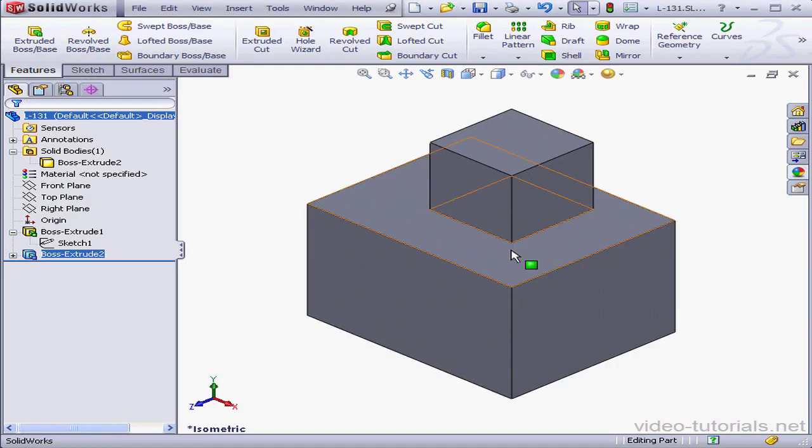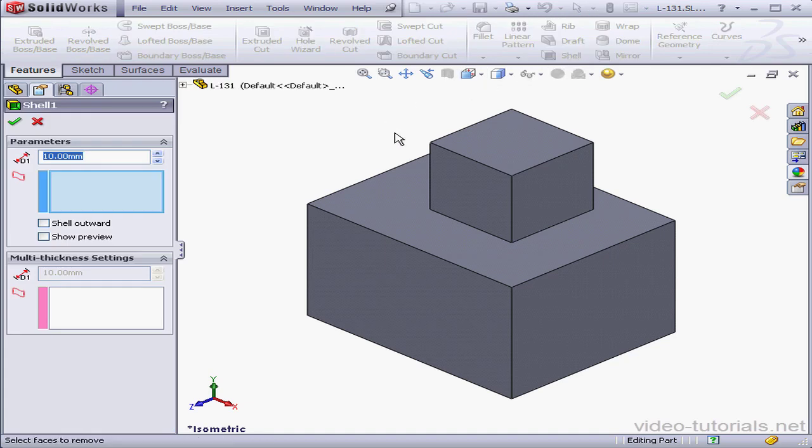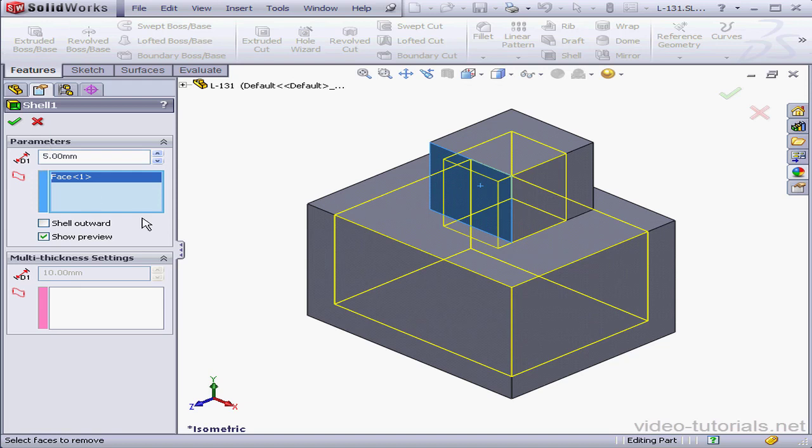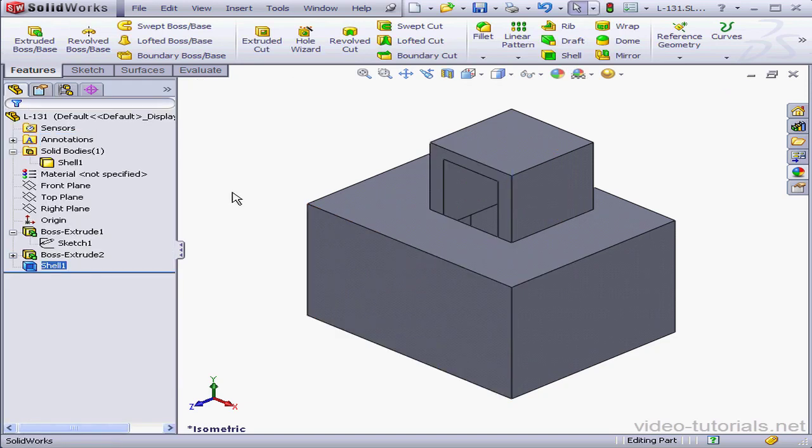Now let's say I want to apply a shell feature, but I only want to apply it to the Boss Extrude 2. Let's activate the shell command. Faces to remove, this face, and let's show a preview. Let's make it a 5 millimeter shell. Tab to accept. Notice I do have a problem. The shell feature was applied to the entire solid. Let's click OK to accept our changes, and let's see how we can fix this.